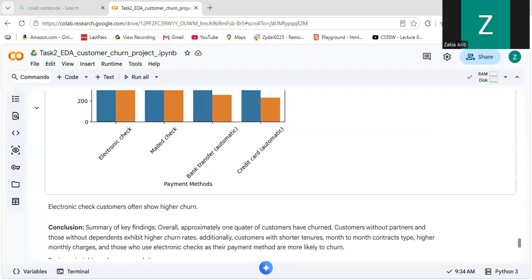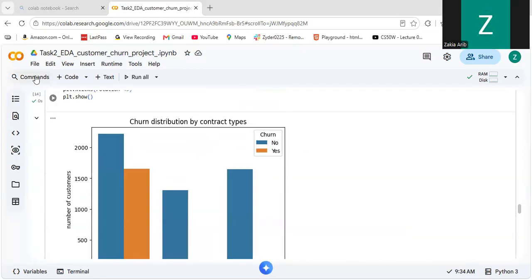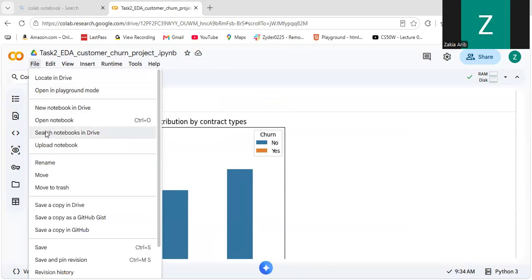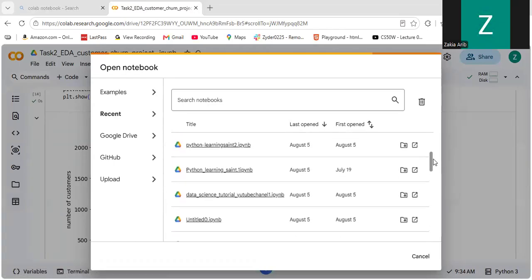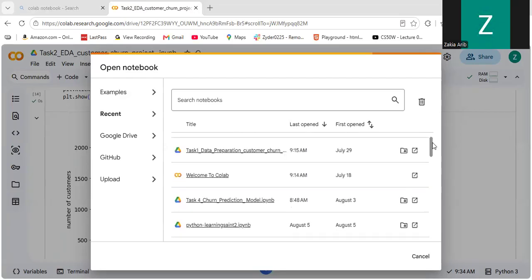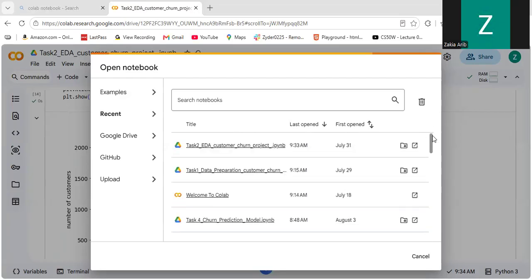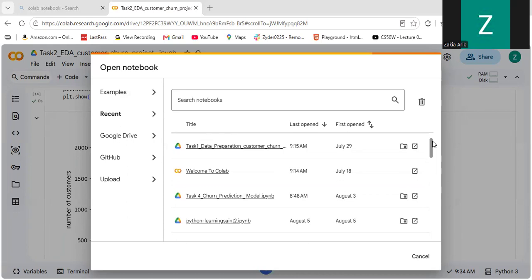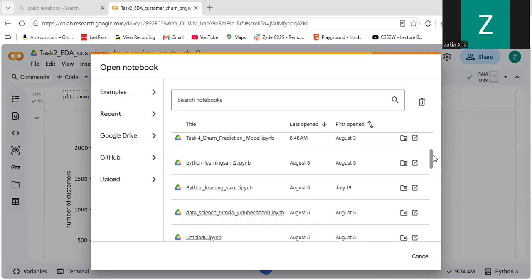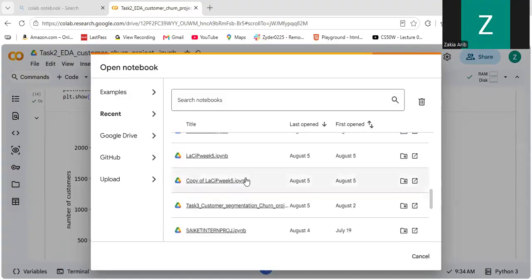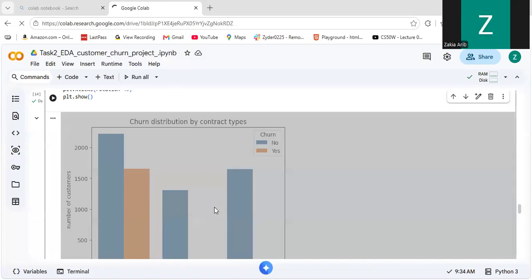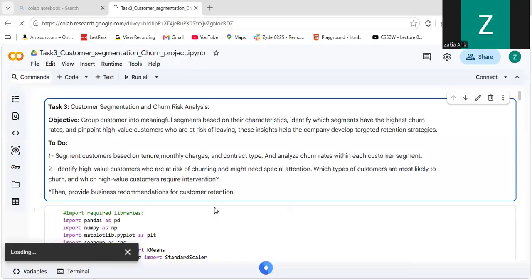So this is it for step 2. Now we're going to go to step 3. Again, let's open the notebook. Step 3, we find it. Step 3, we're going to do customer segmentation. Let me just find it. Task 3. Okay, I see it, this one. So let me open the file, give it some time. Again, check if the data is there.